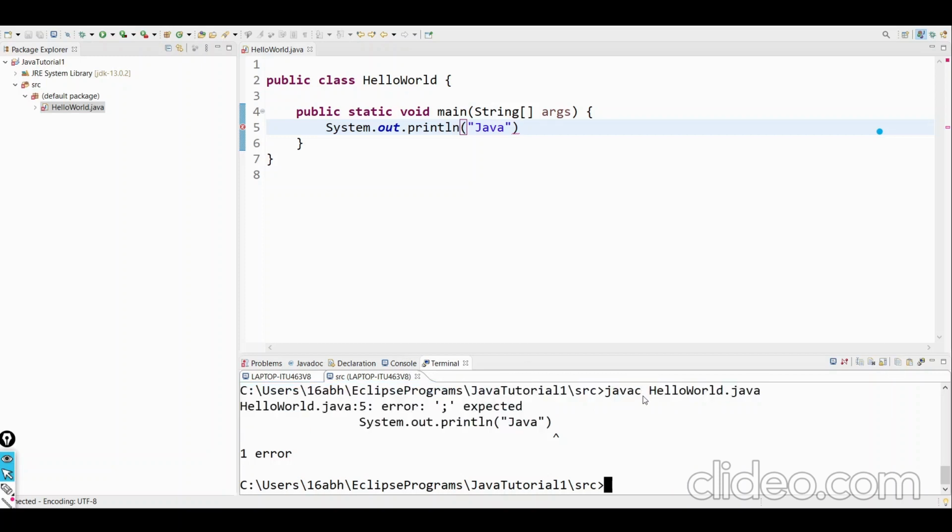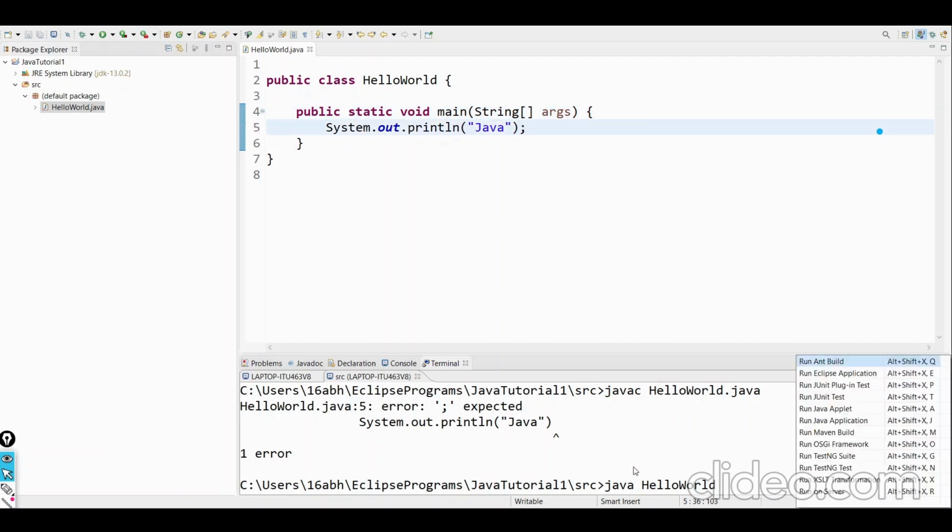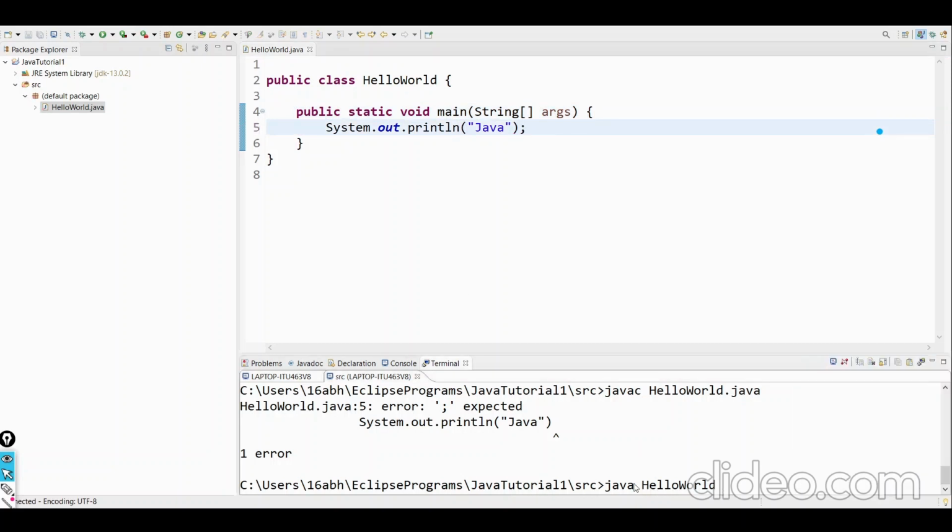So when we want to compile a file, the command is javac, space, the file name with the .java extension. And when I want to run a file, we say java and our file name. So I'll fix this by giving the semicolon. Now if I run this, first I need to compile this, right?